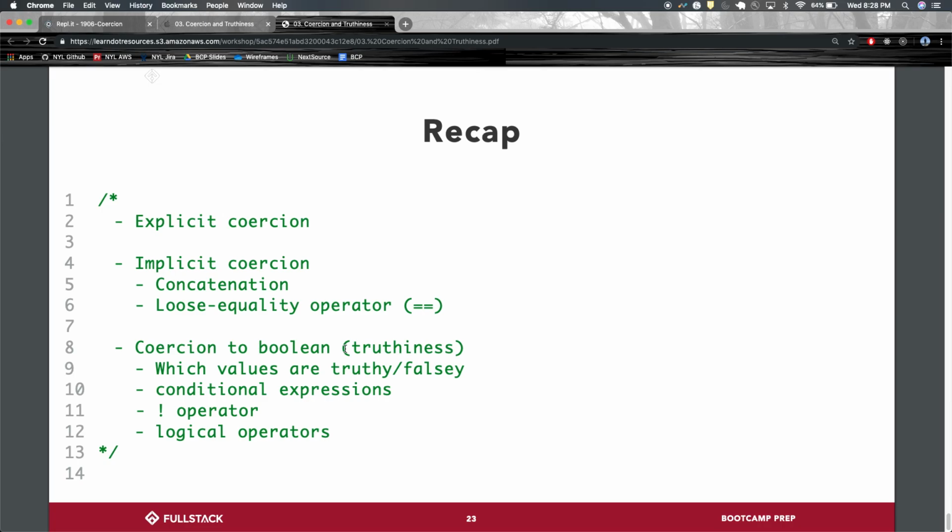And then we talked about coercion of Boolean truthiness, which values are truthy and falsy, what truthy and falsy actually is, conditional expressions, bang operator, bang bang operator, and then logical operators, which is like and, or. Any final questions before you guys take a break and then start the workshop?